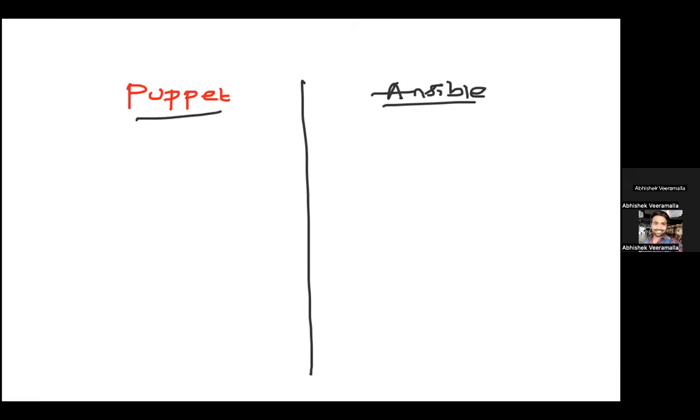Now let's go to the important aspect. If there are multiple tools, we cannot compare all of them. So if there is Puppet and if there is Ansible, one of the commonly asked interview questions is, why Ansible? Everybody keeps asking this question: when you have Puppet and Ansible, or Chef and Ansible, why did you choose Ansible, or why is Ansible better amongst the other configuration management tools?